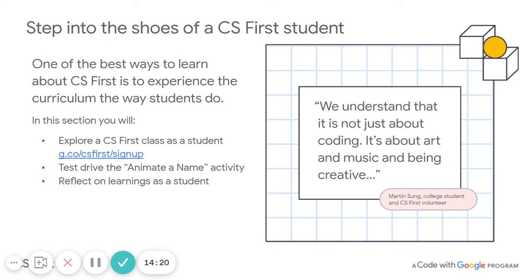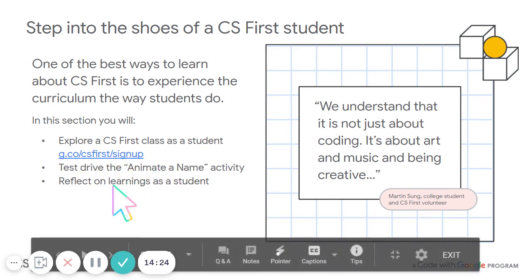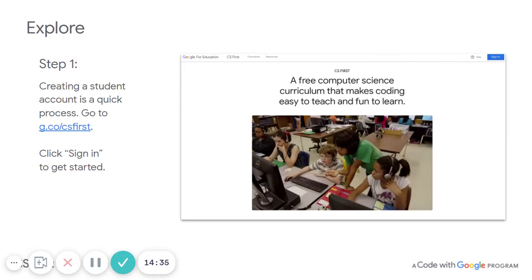So if you have gone to the bit.ly and you go to this page, you will access the CS First sign up, and you are going to be asked to go into an activity called Animate a Name, and then you're going to reflect on the learning. So these are the steps that you're going to take.